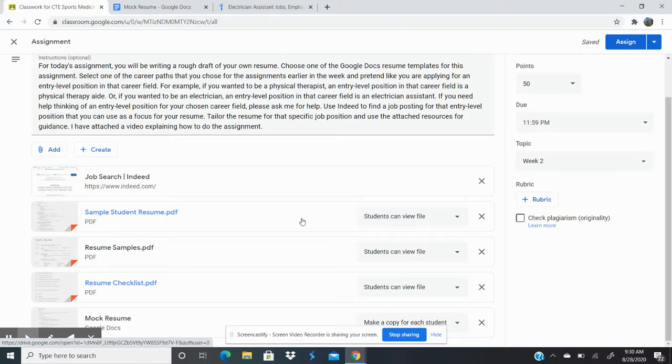So today's assignment is a rough draft of a resume for a mock job that you're applying for. It's due today, and if you have any questions, you can email me. But remember, it's a rough draft, so it doesn't have to be perfect. I'll give you feedback before you turn in the final draft. We'll work on the final draft next week.